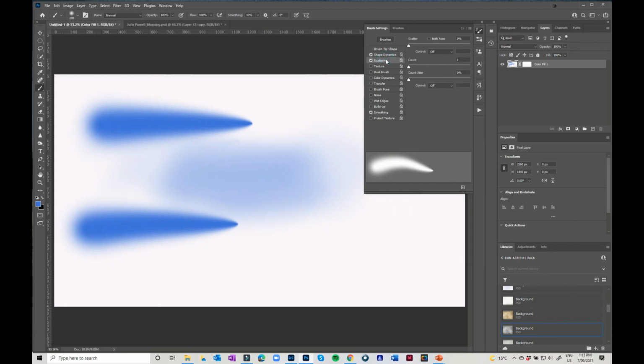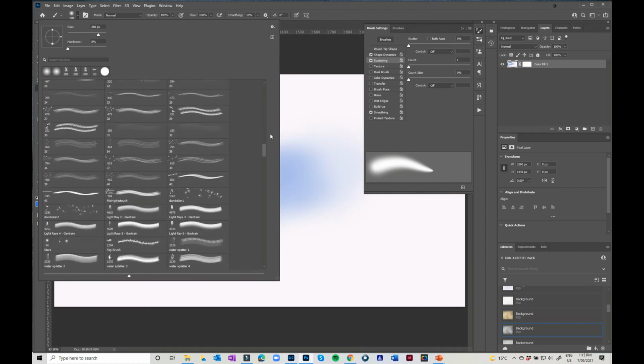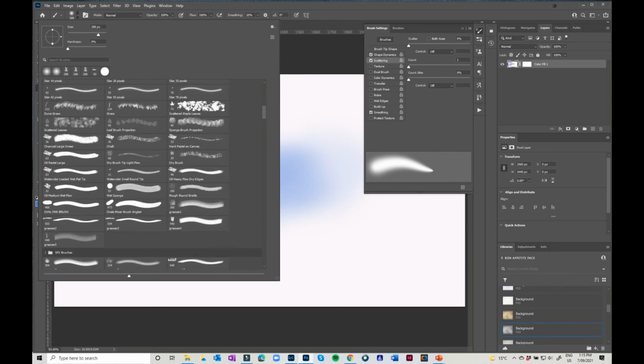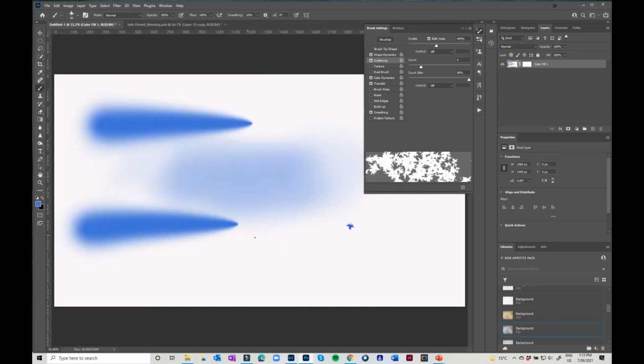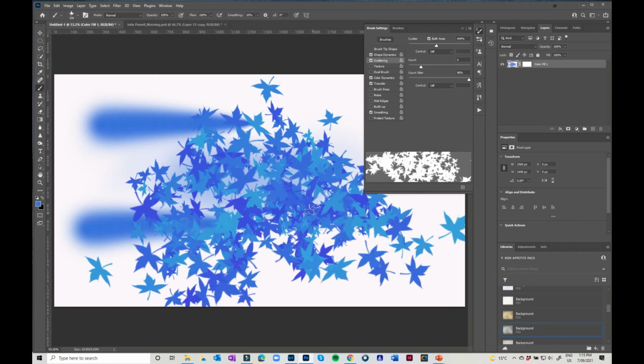Another one which is also really good is scattering. Now I'm going to find one of the brushes that's already got some scattering in it. So for instance, this brush with the leaves, it's already got the scattering on here. It's also got the shape dynamics, which is changing color and things like that. So if you go to the color dynamics, it is playing around with all of those.